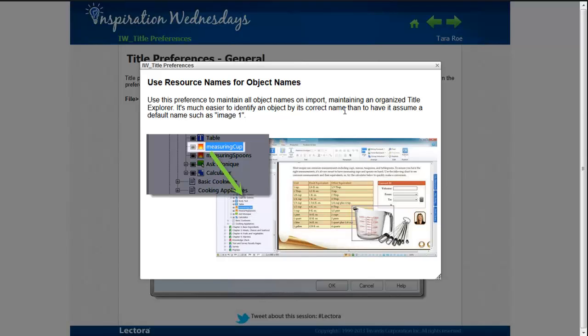If you have this option turned on, as soon as you add that image to your Lectora title, in the Title Explorer, it's going to pull in that same file name. So you'll be able to keep this object named, in this example, Measuring Cup, instead of it defaulting to something really generic like Image 1, Image 2, Image 3. Now again, going back to those tips and tricks and good ways of using Lectora, the more organized you can keep this Title Explorer, the easier your development becomes.